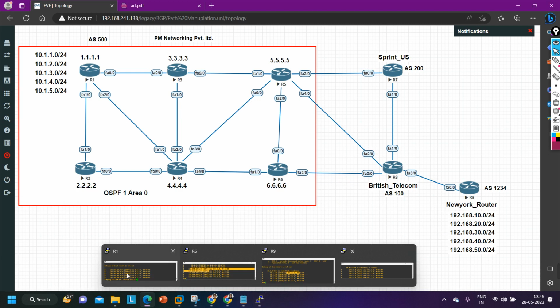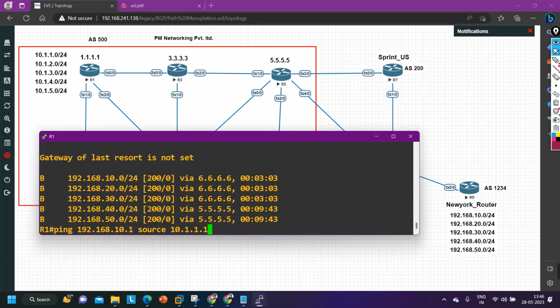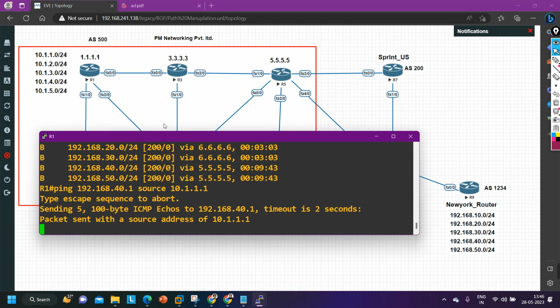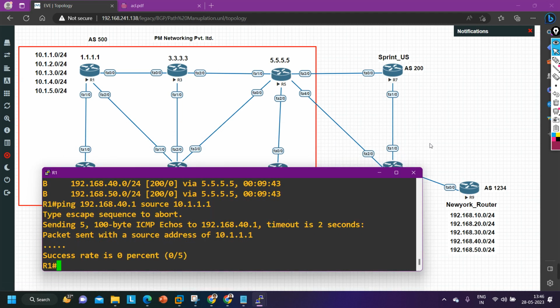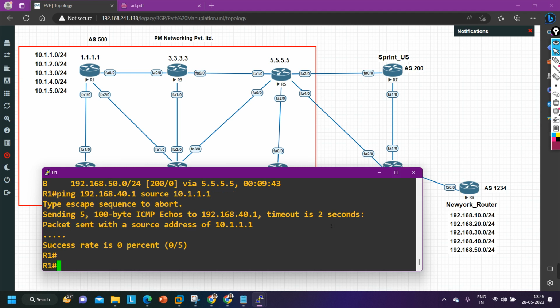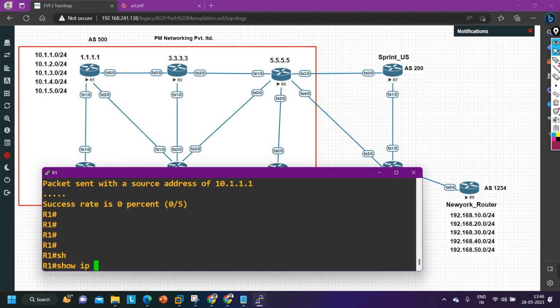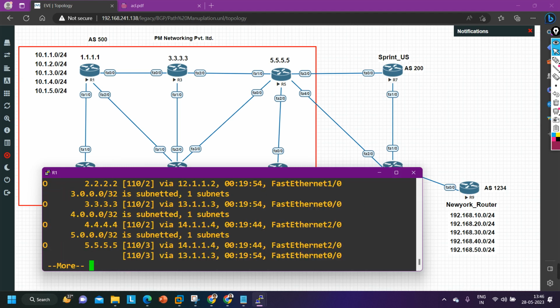Let me do one thing, guys. From router number 1, I am going to ping the lower network. This is 40.1 via router number 5. Let me check whether it's working or not. So no, it's also not working. So just wait. In the routing table, the route is available.